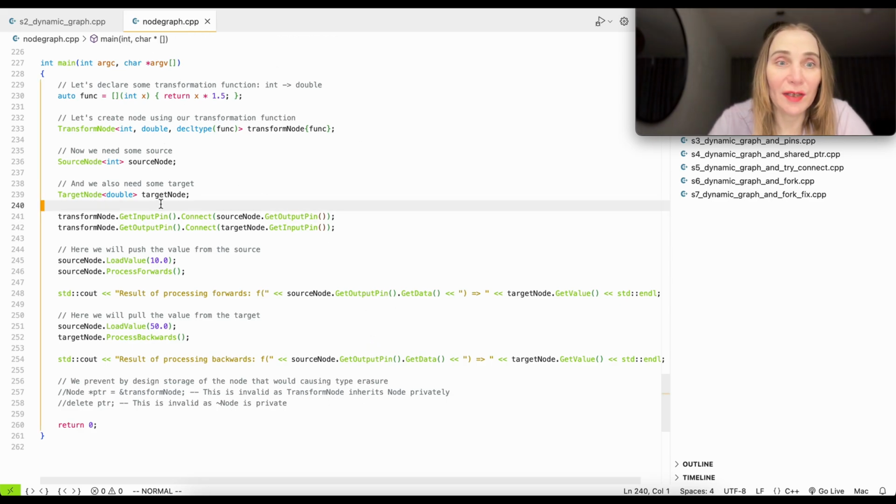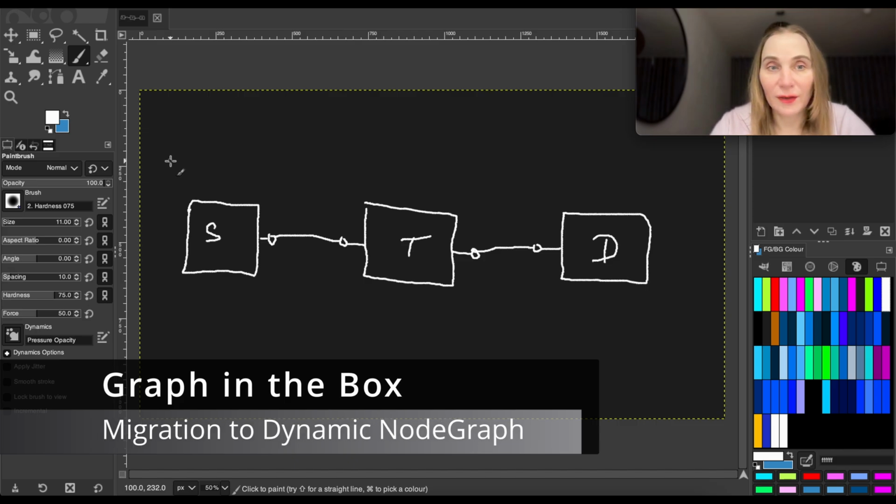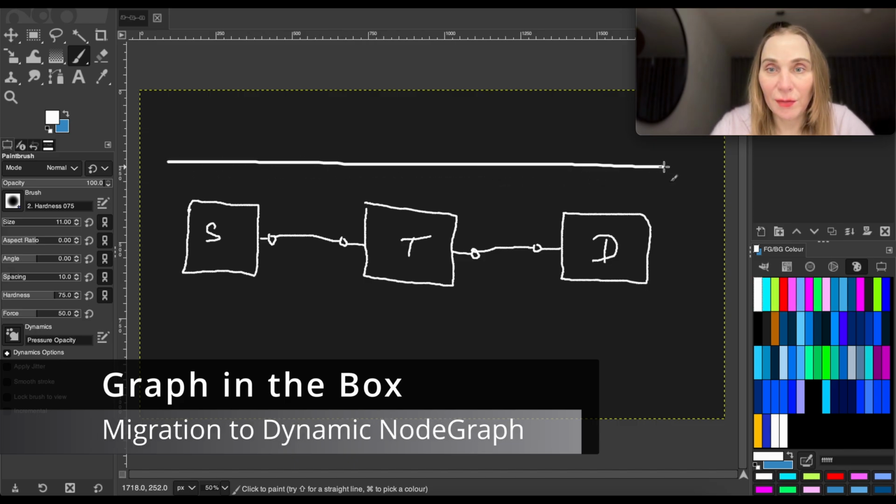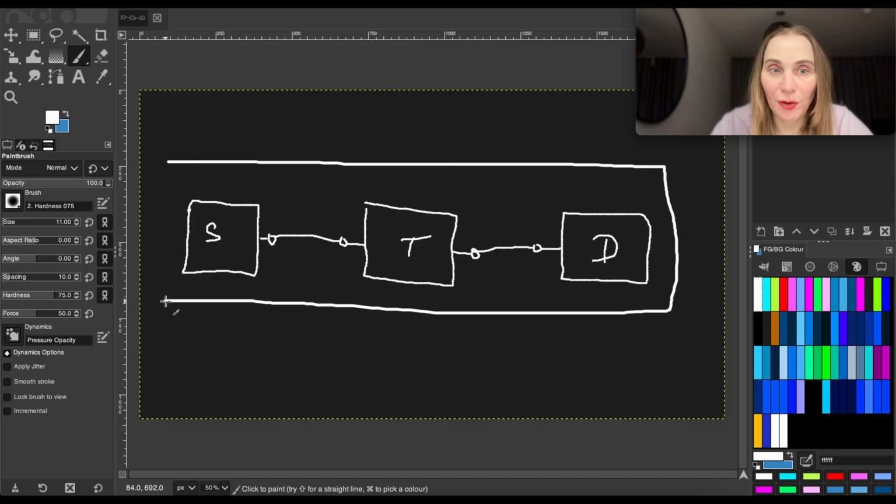But now let's make this graph a little bit more dynamic. So we're going to go step by step, making it dynamic. Let's start with the basics. So this is our static node graph. Let's put it into a box. I'm going to create a box, and we call it a node graph. This box will be a node graph and will contain all the nodes.